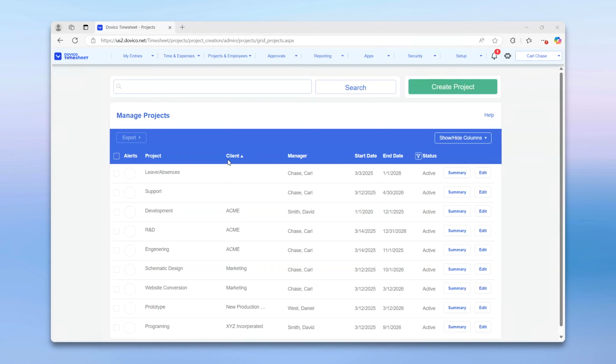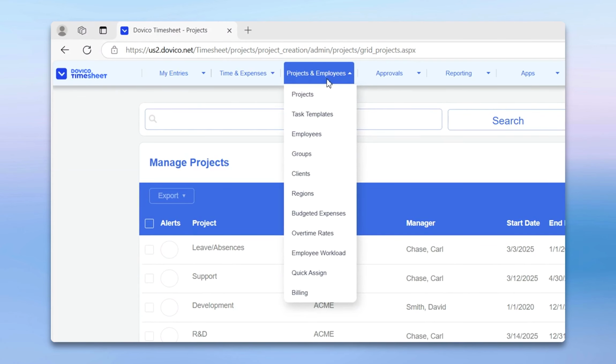Let's get you started with the Employee Workload tool. First, make sure you're on a premium account. Then head over to Projects and Employees, and you'll find a view called Employee Workload. Before you can start using it fully, there are a few things we need to set up. So let's take care of that now.